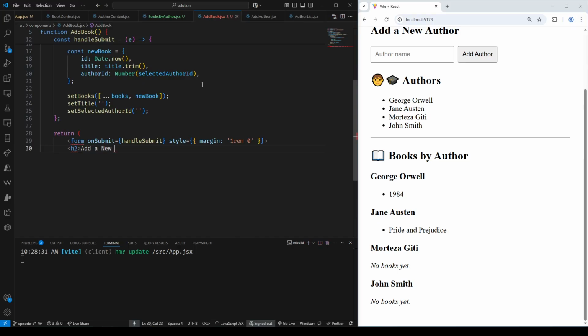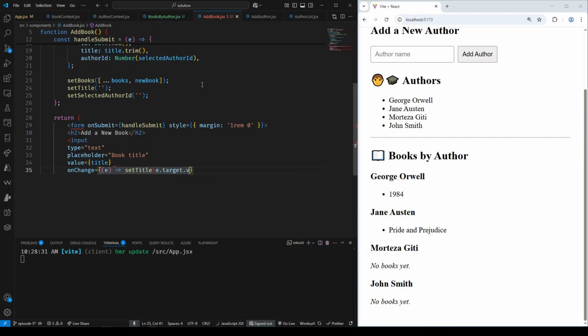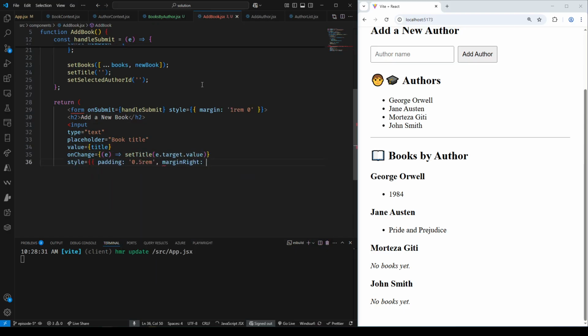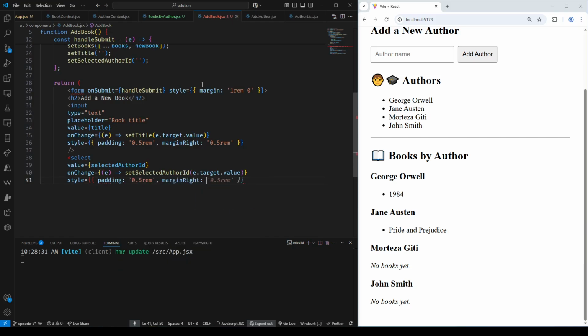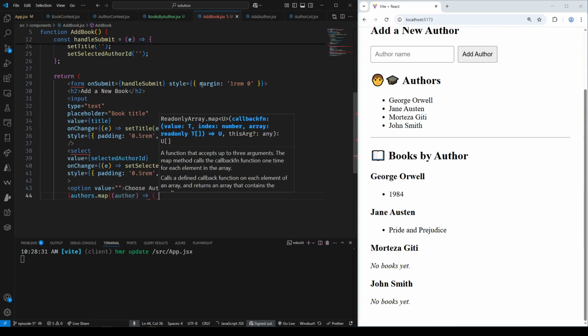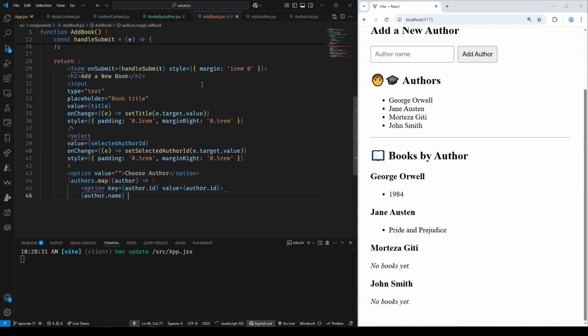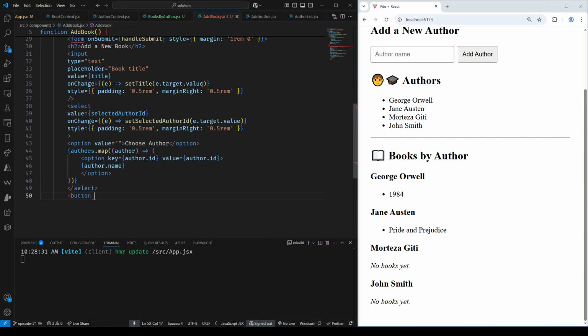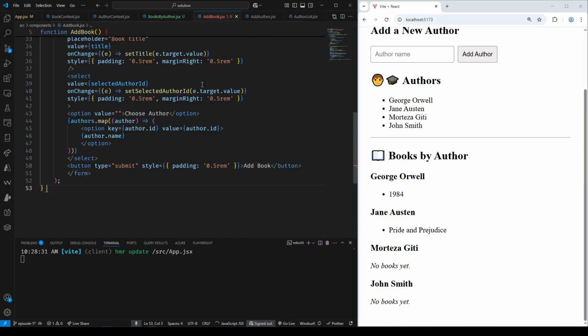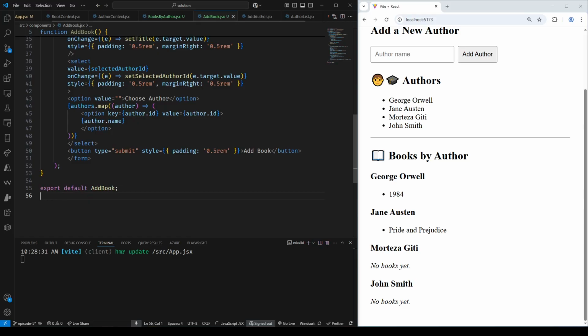The form is going to have an input for the title of the book and another select element for showing the names of the authors that the user can select to assign that book to that author. And then of course we will have a button to submit the form, and when the form is submitted, that function is going to handle the submission of the form. This is the options. We're using an array, and then we're exporting the component. So this is it.